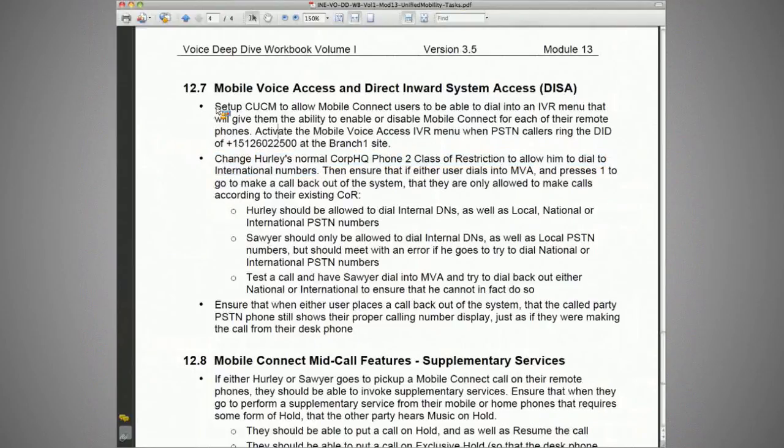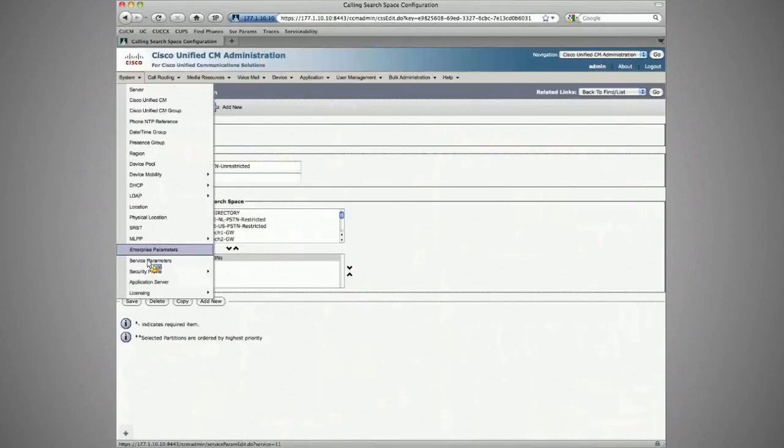Now we need to set up actual mobile connect. I'm sorry, not mobile connect, but mobile voice access. So first of all, back on our CUCM, we need to go back to System Service Parameters.